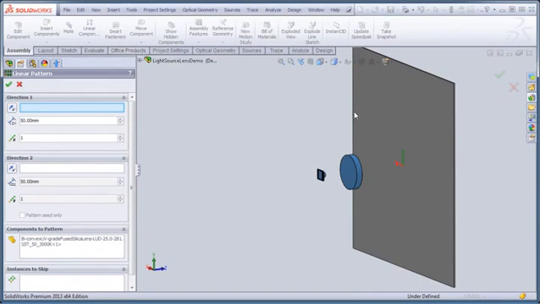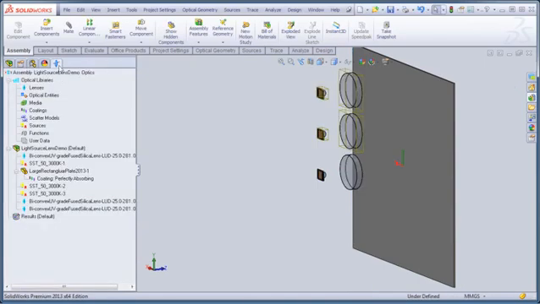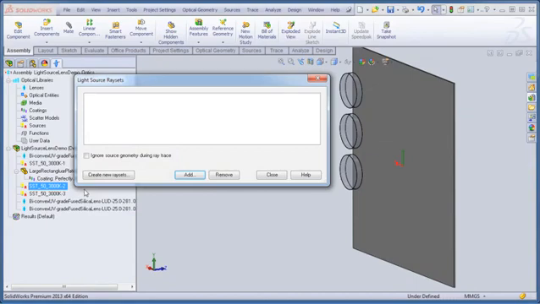First, we select a direction for the pattern, and then a distance, in this case 30 millimeters, and the number of instances. We'll add 2 instances to our pattern, and select OK. Going back to the Optics Manager tab, you can see that we have 2 new light sources and 2 new lenses.